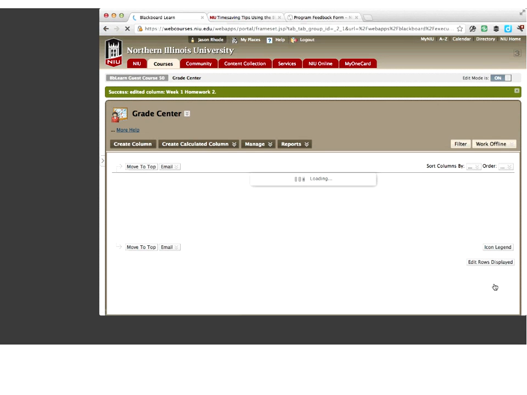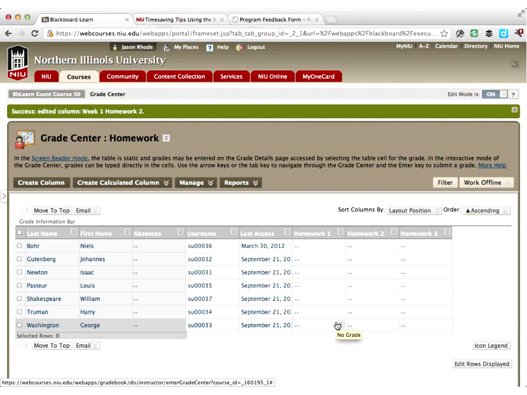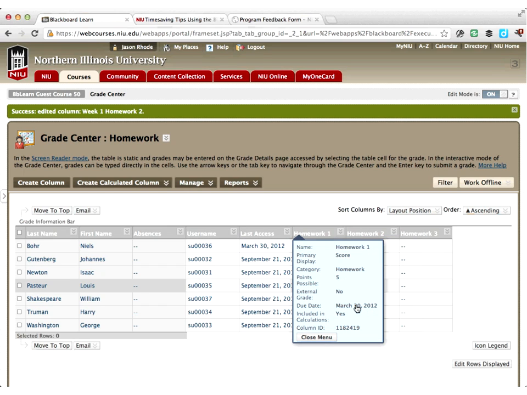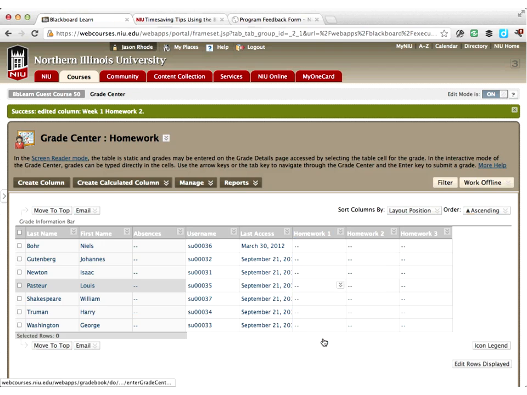Click Submit. So I've added some due dates, and it'll be more apparent when we look at it from a student view, the value in doing that. If I go to quick column information, now you see that due date is listed and is associated with that column. So we're ready to start putting in some values.